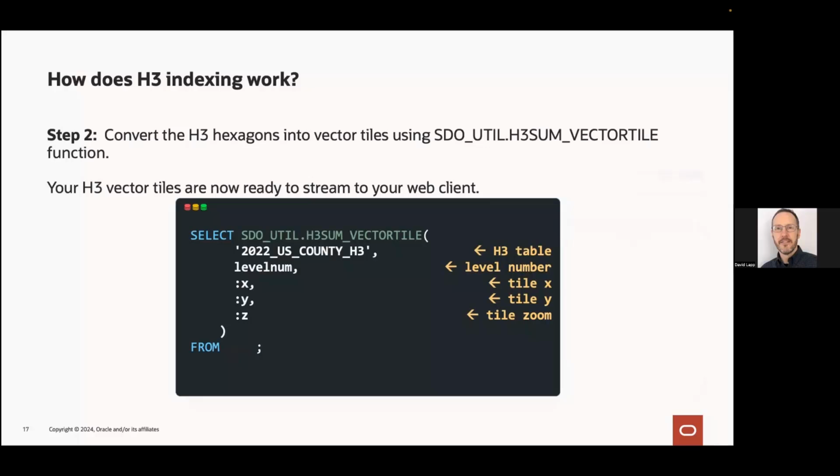That table is not automatically tied to the original table. It is now a derivative product. You now have an H3 index, which basically contains the information about every hexagon at every level throughout the hierarchy globally that has any point or more than one point in it.